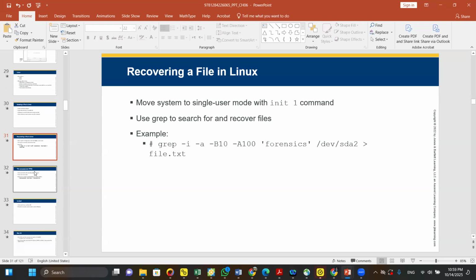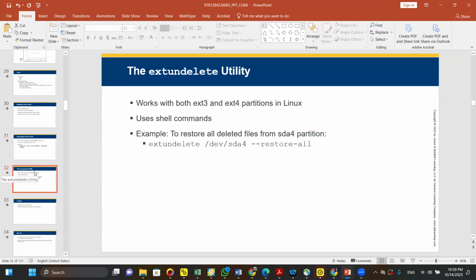written in file.txt. The extundelete utility works with both ext3 and ext4 partitions in Linux. It uses shell commands. So an example here, to restore all deleted files from the sda4 partition, we type extundelete /dev/sda4 --restore-all.